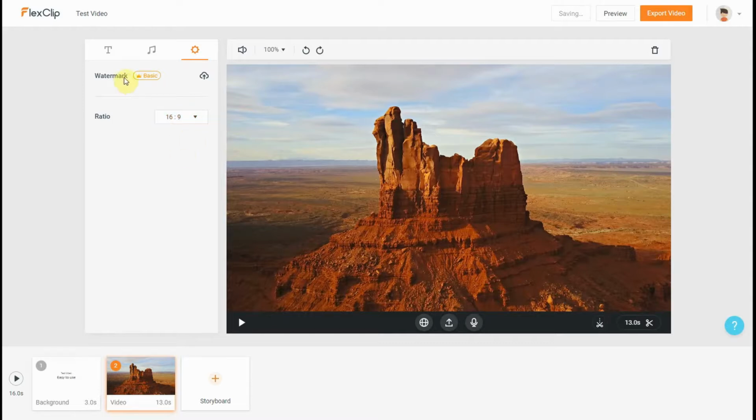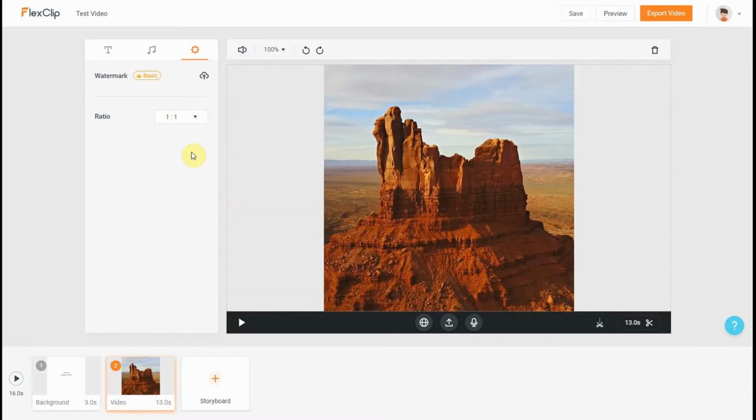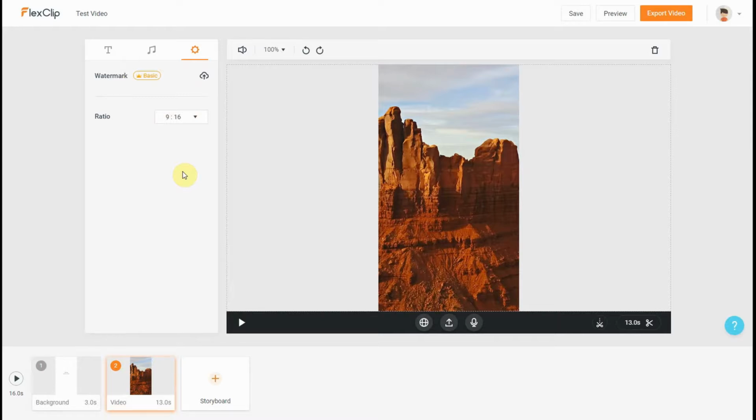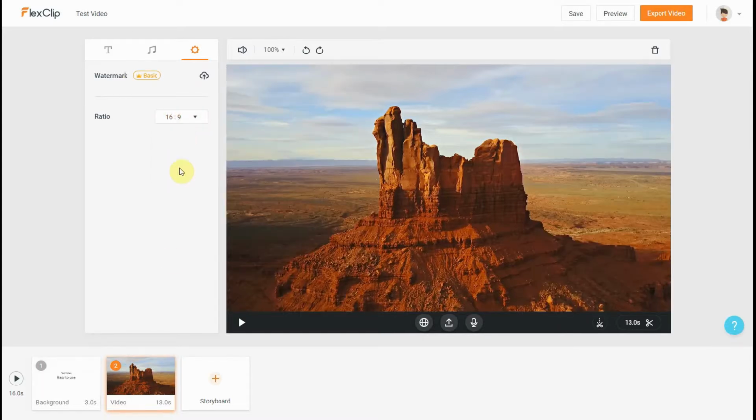Now you can upload your own watermark. And the ratio 16:9 is for desktops and laptops. 1:1 is usually tablets. And finally 9:16 is usually your smartphone. So you can fine-tune your video to the mobile device you want, if you want to.